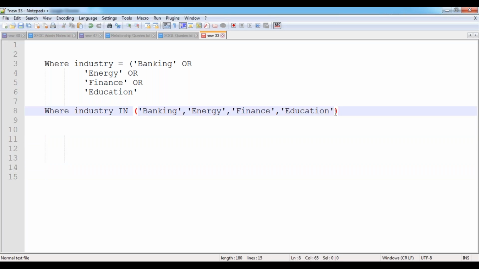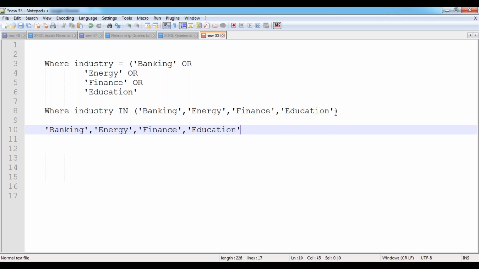I would like to store them in multiple formats. Let me explain here. I'm defining an array over here: a string array. Industry names equals new string array.